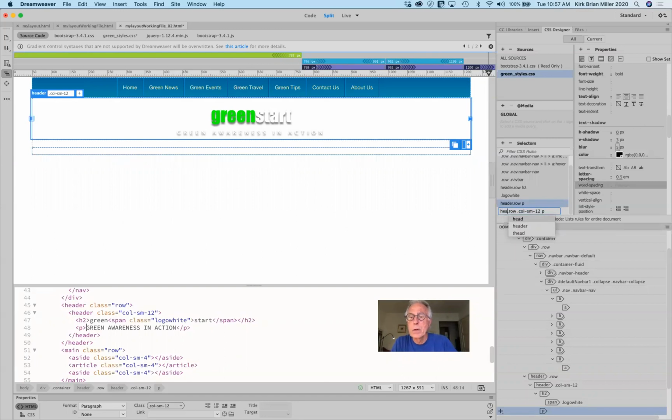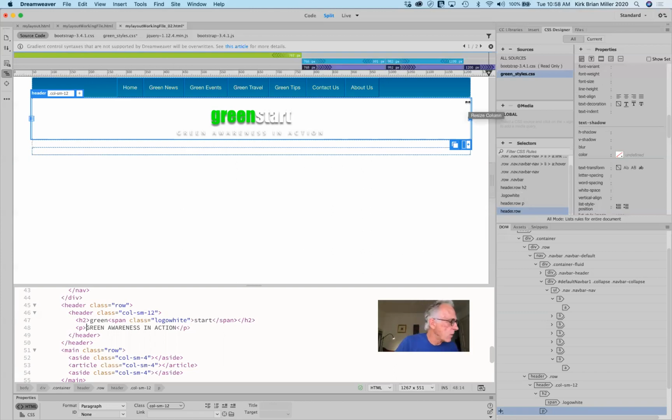So header.row, and this is what's going to affect it. Everything inside this header.row will be affected. And the first thing is the background color. So in the event that someone is using a browser that doesn't recognize it, we can use a generic color.